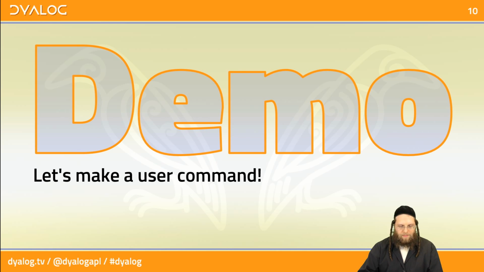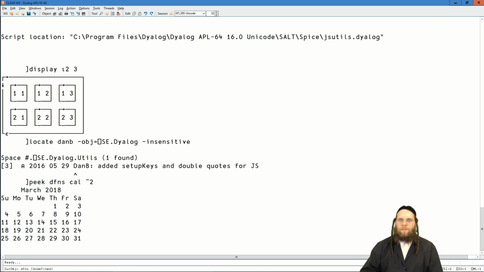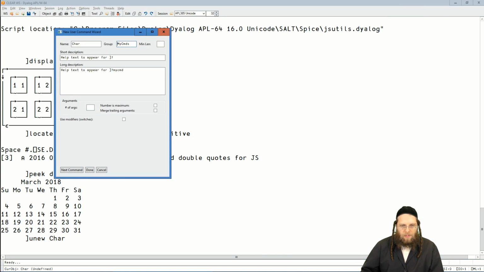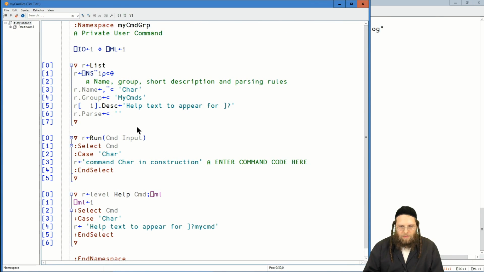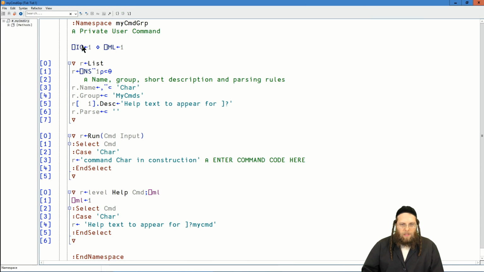Okay, now let's make one. So there's, of all things, a user command called unew that allows you to create a user command. It pops up a GUI, and you could populate this GUI, but we're just going to click through and say we're done. And it opens this editor, and it has already generated the basic structure with all these functions, everything we need to get started.